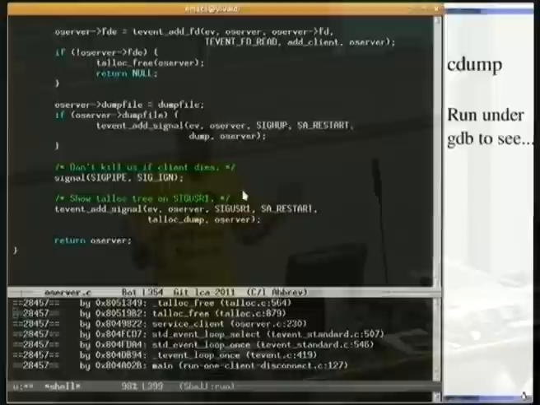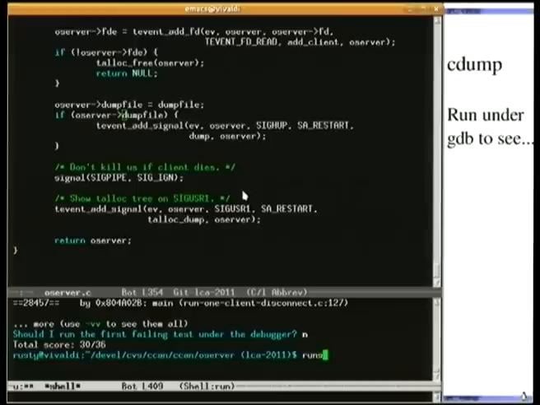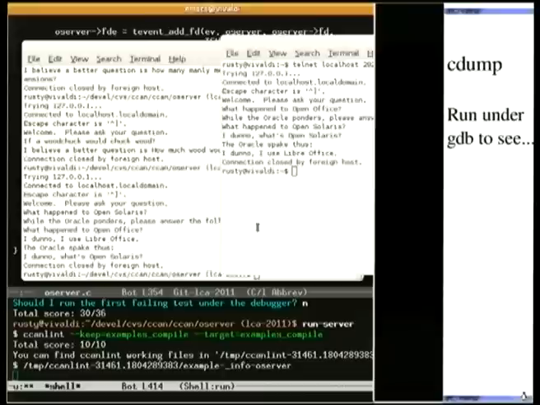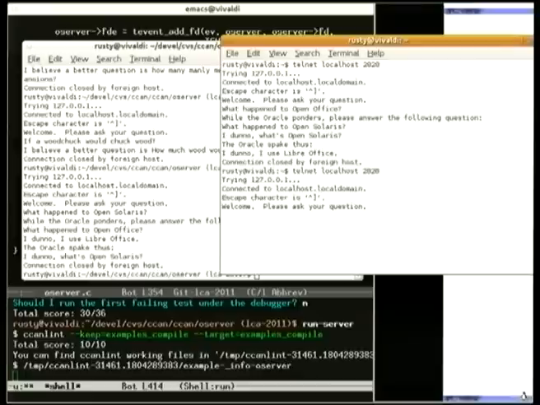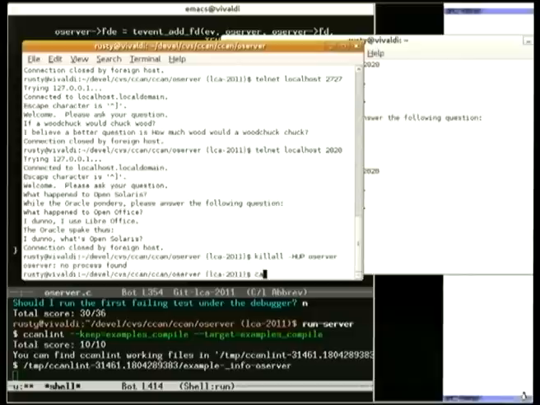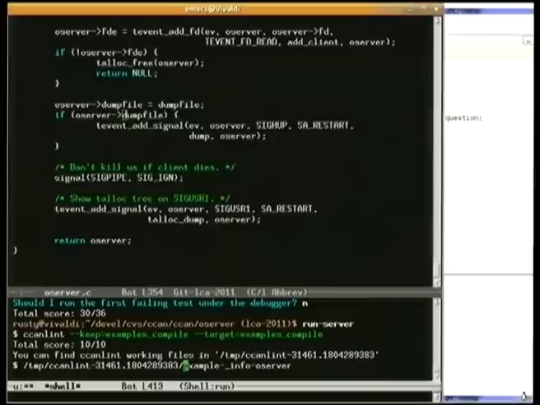So I'm going to do, let's see if this works this time. Cool. Okay, so it's actually now running our server. We telnet to localhost 2828. Okay, and then we kill all dash hup o server. Oh, sorry, it's called the example underscore info dash o server.